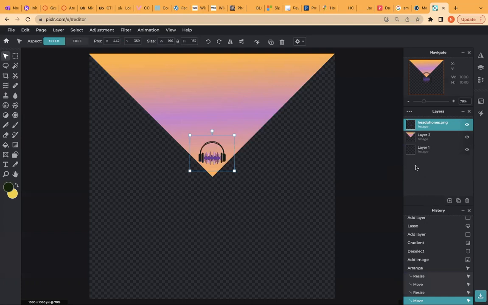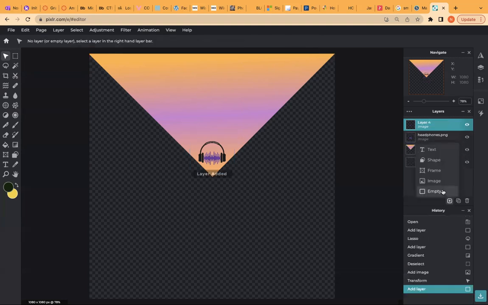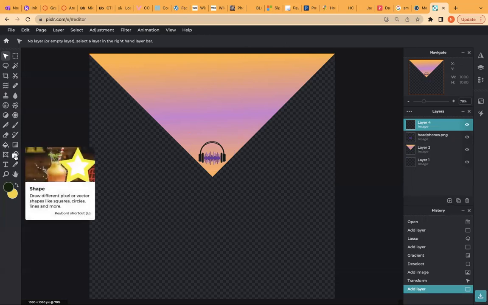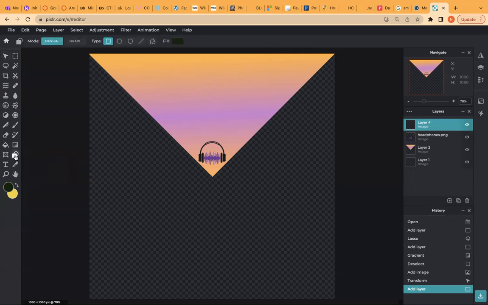And next I want to add an element from our toolbar here in Pixlr. So I'm going to go to my Add button again. And whenever we add something from the toolbar, we're just going to go to Add Empty, the way we did when we added our gradient color. And I'm going to come over here to my Shape tool. It is the square and the circle. It's right above the eyedropper. When I click on that, it opens the toolbar above. I'm going to choose Draw.